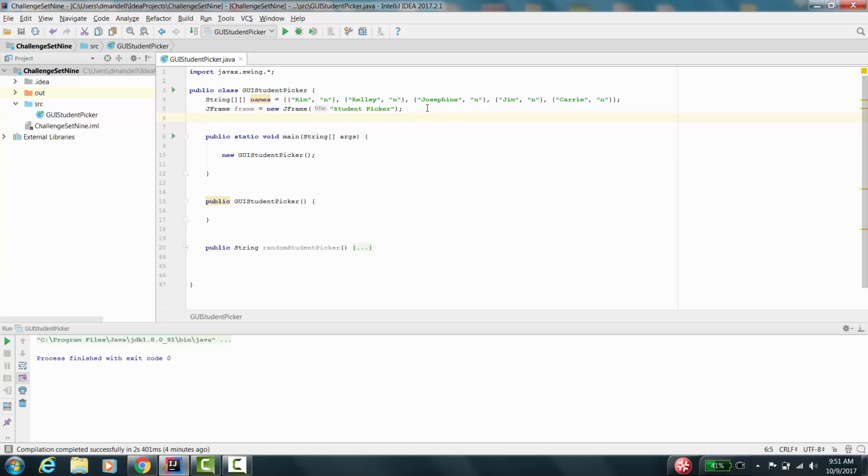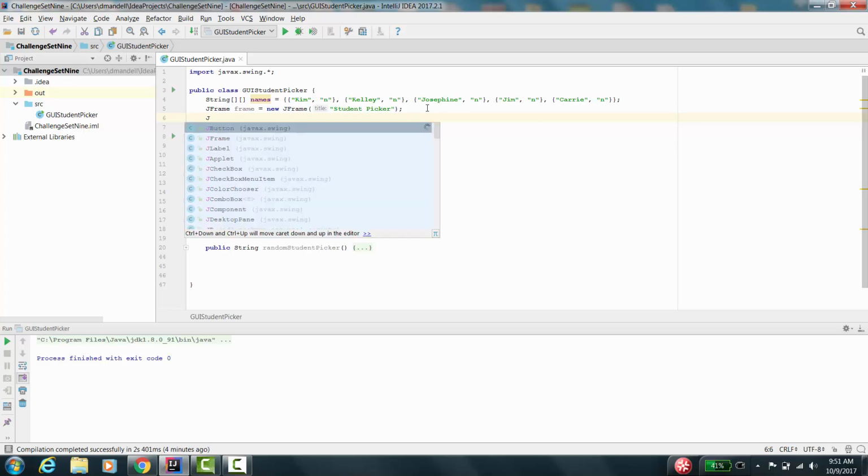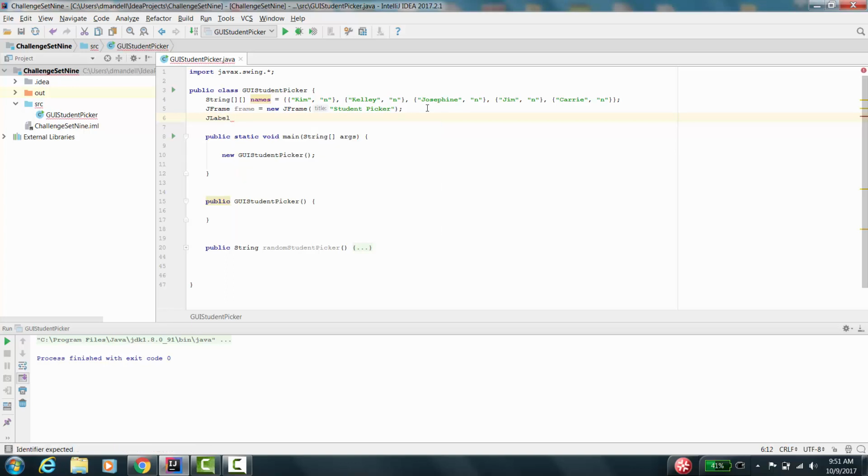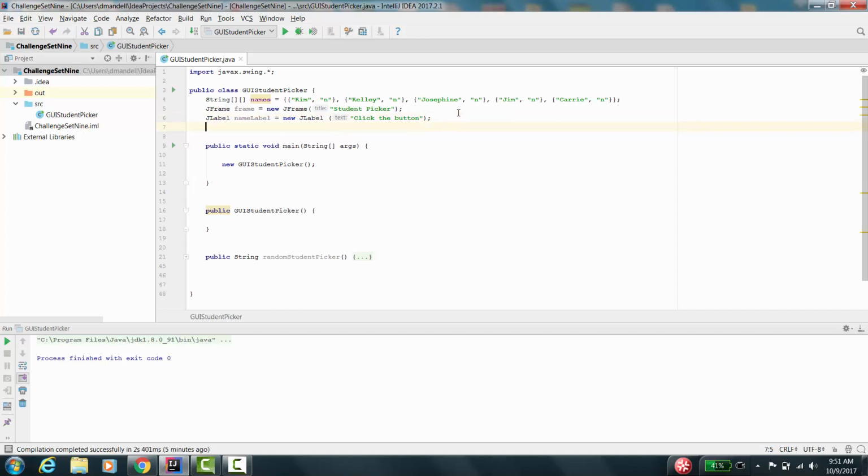Next, I need a label. That's where the text will display. And I'll say JLabel, and I'll call mine nameLabel equals new JLabel. And in parentheses here, if I want, I can have it say something to start with. So I'll say "Click the button" to start with. If you left this empty, the JLabel would just be empty. So the text that you put in here doesn't especially matter.